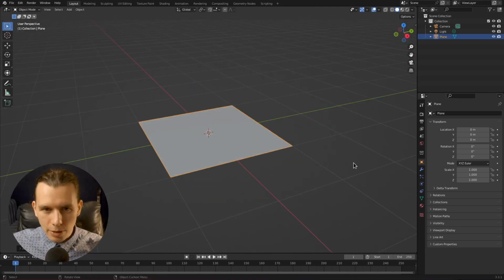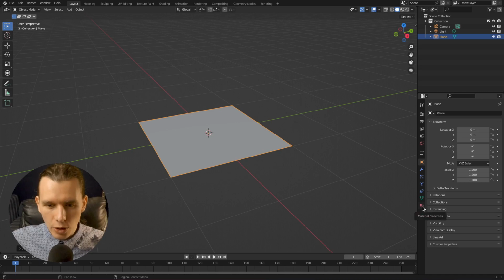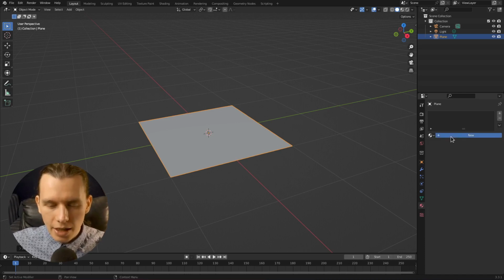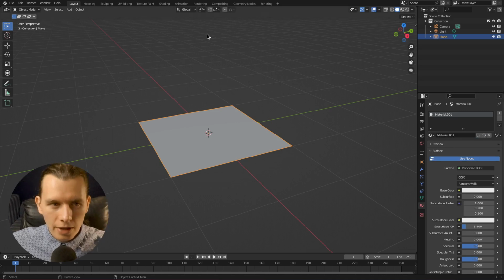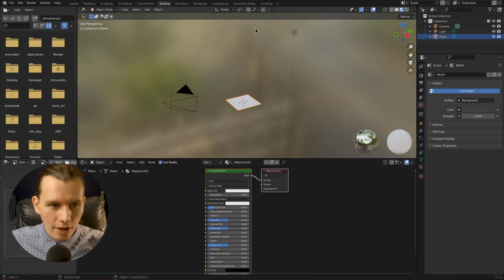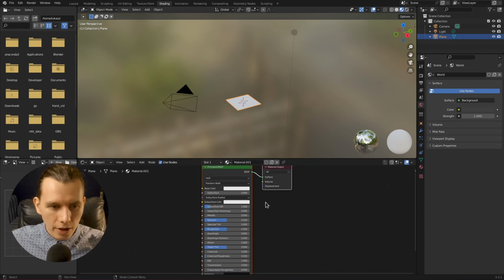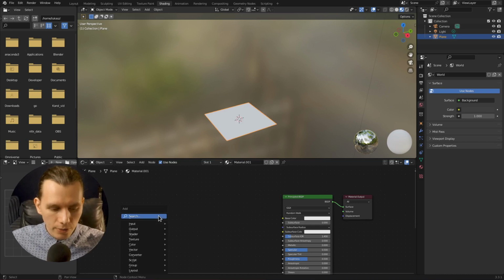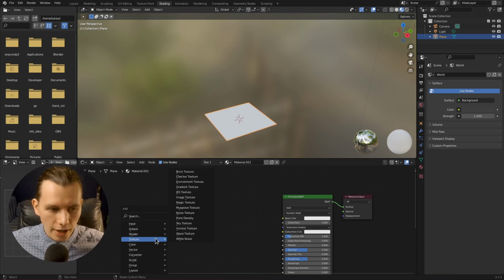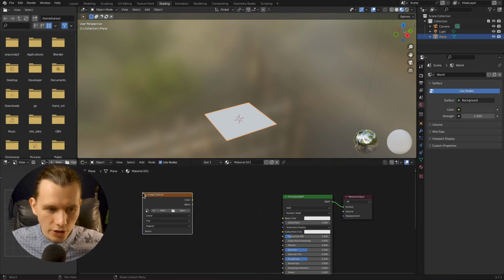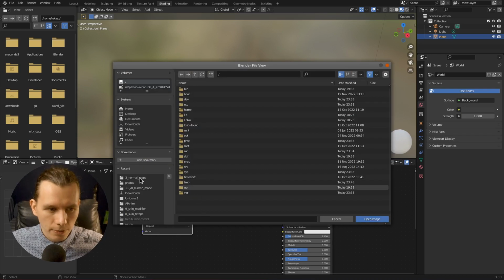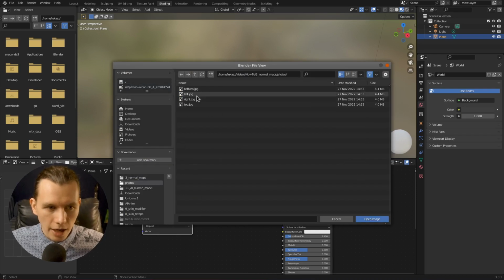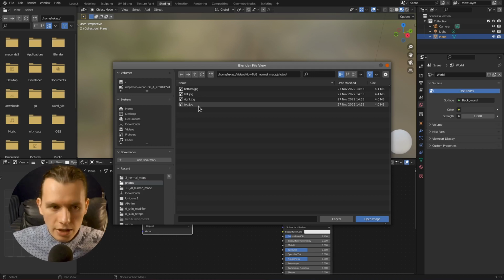I have this simple plane here, and we have to go to the material properties and add a new material. Then go to the shading tab, where we are going to create our node setup. First, I will press Shift+A to open that menu, and then add a texture, image texture. I have to click Open and select my files. I will start with the file from the top.